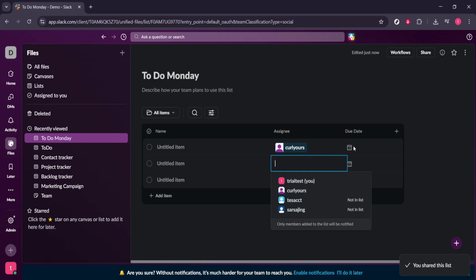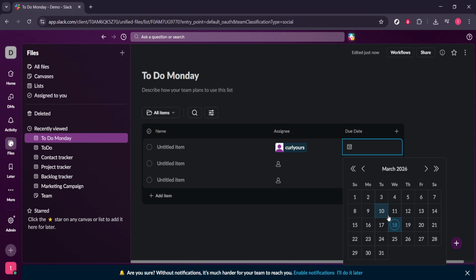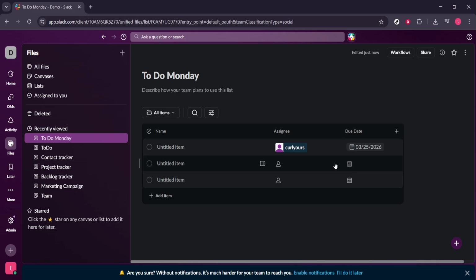Click the due date field and pick a realistic date to keep momentum steady. Choose dates your team can commit to and avoid stacking too many items on the same day. Due dates provide a shared target and make it easy to scan what needs attention first.